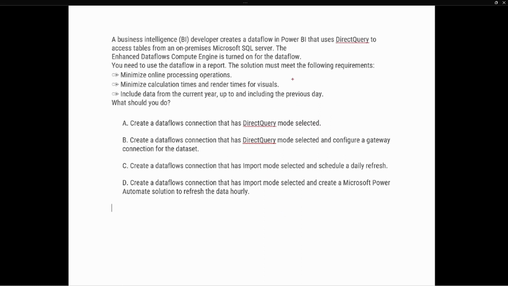As always, let's take a look at some of the important pieces of information here. The first one being that this is connecting to an on-premises Microsoft SQL server. What that tells us is that this is going to require a data gateway. As the BI developer creates the data flow, in order to take data that is on premises and move it to the cloud, we're going to need that data gateway, which essentially acts as a bridge to transfer our data. The other important piece of information here is that the compute engine, which is a premium feature, is turned on for the data flow.